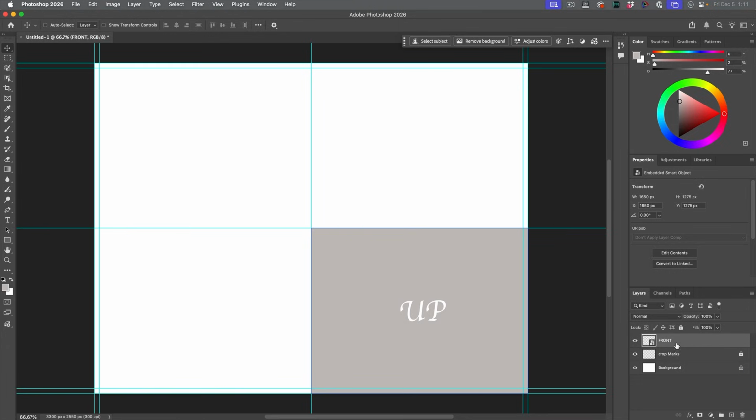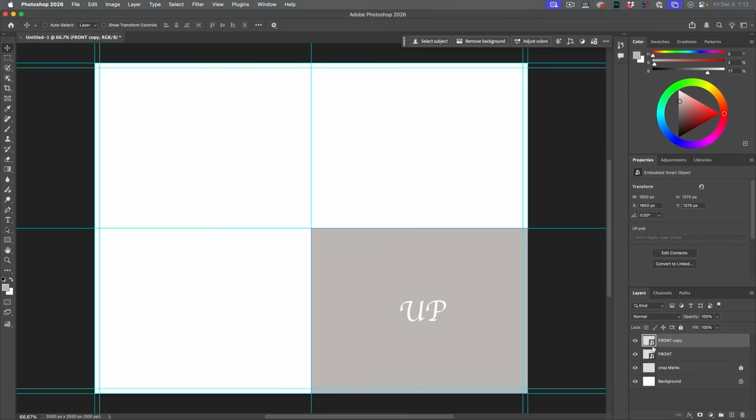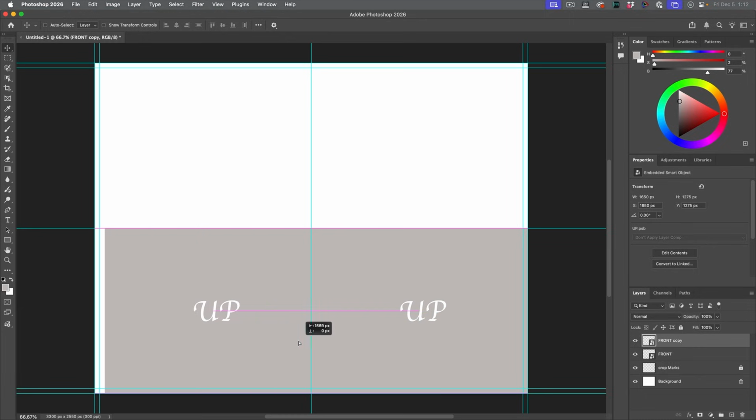Now, we want to duplicate this, but very important. Don't hit Control J or Command J because that will create an instance of the same smart object. We want an independent smart object, meaning that I can change the content of it separately. So I'm going to right click, and then this is where we're going to use new smart object via copy. So this is going to create a brand new smart object. Let me just hit the shift key and slide this off to the side. And now we're going to call this one the back.